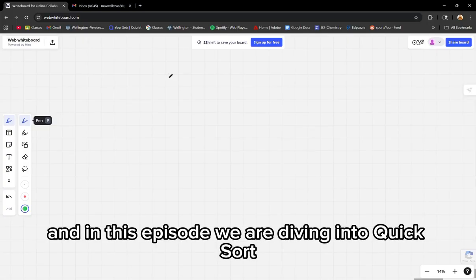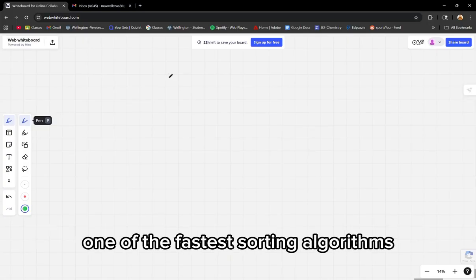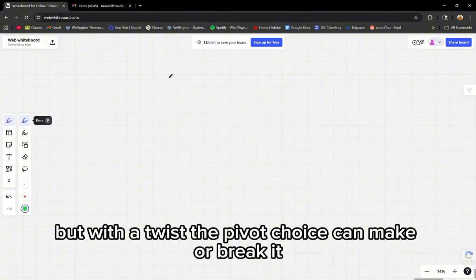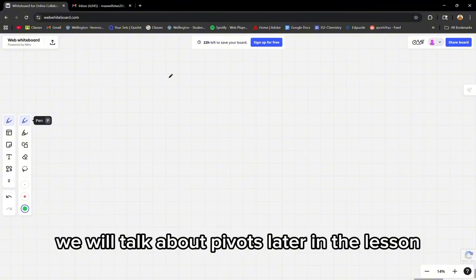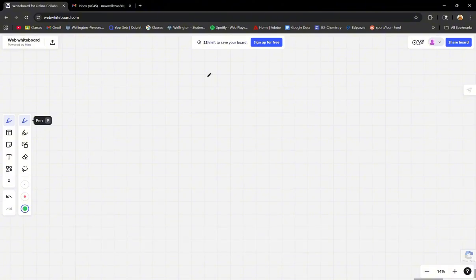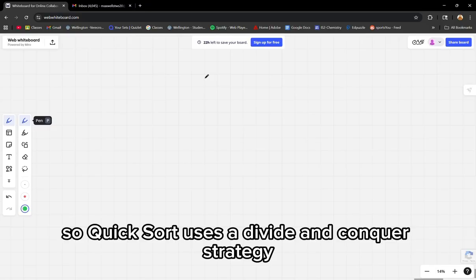I'm Max Smith, and in this episode we are diving into Quicksort, one of the fastest sorting algorithms. But with a twist, the pivot choice can make or break it. We will talk about pivots later in the lesson. So, Quicksort uses a divide and conquer strategy.